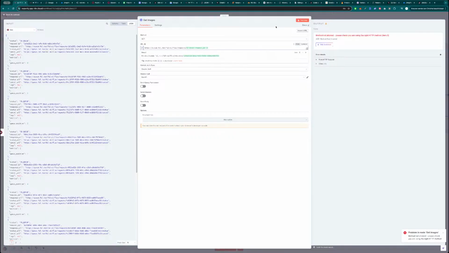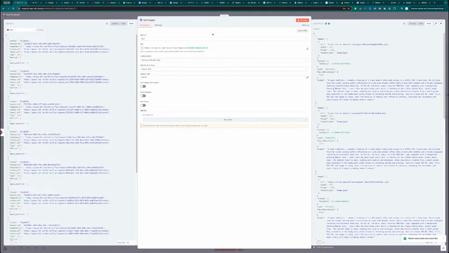Oh, I think I forgot the slash. Yeah, okay. That's a really small issue. I forgot to enter the slash for the HTTP.